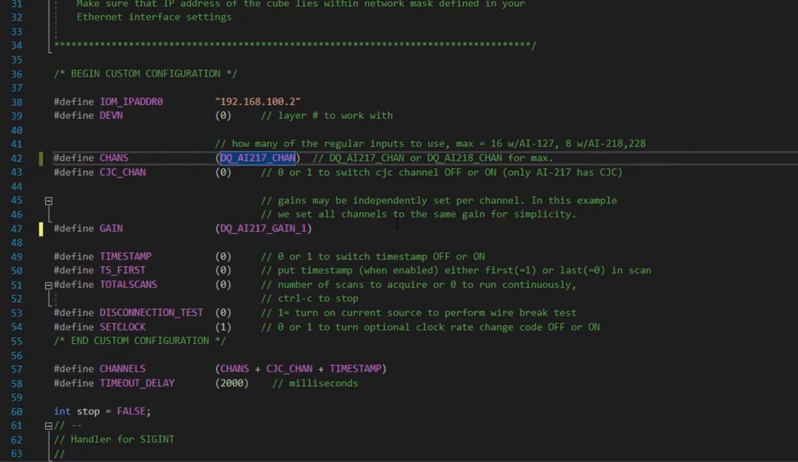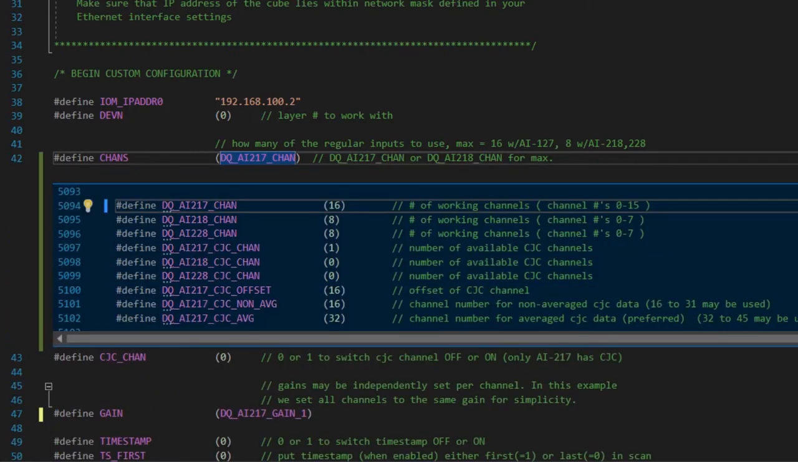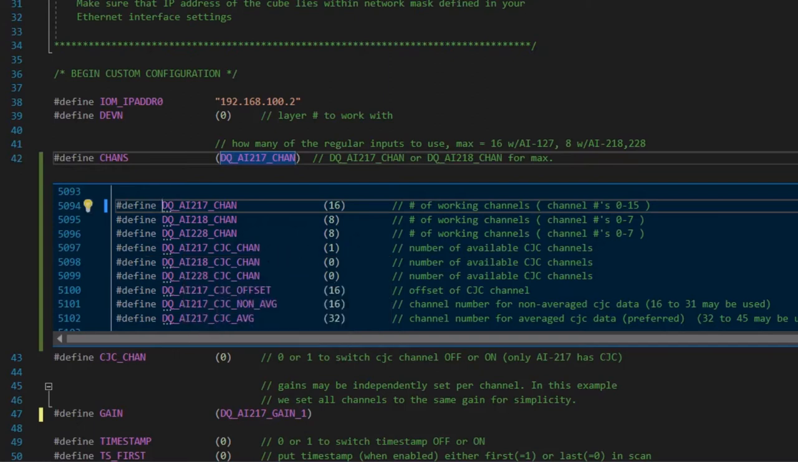Our samples follow a very specific convention. We use macros to define device parameters. We also use a second set of macros to make programming specific devices easier. In the case of the AI217 I/O board, we can define all of our channels using this macro right here. If we peek definition in Visual Studio, you can see that we automatically provide the maximum number of channels. In this case, it's 16 channels. Additionally, if you're looking for a CJC with the AI217, we also provide that. We provide this macro for most of our I/O boards, which should make programming custom applications a little bit easier.